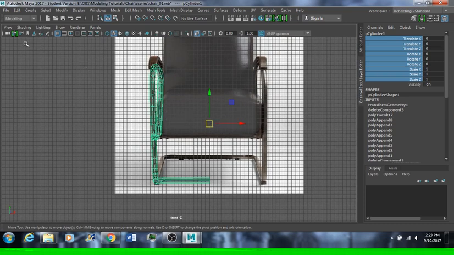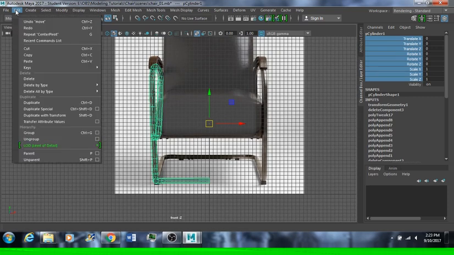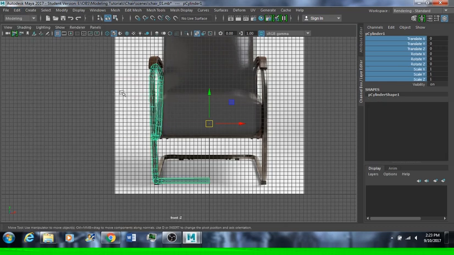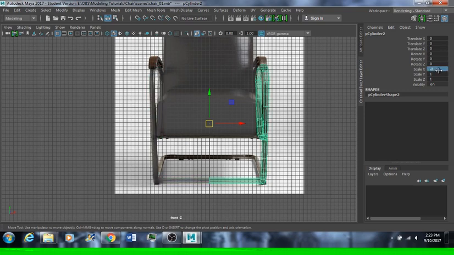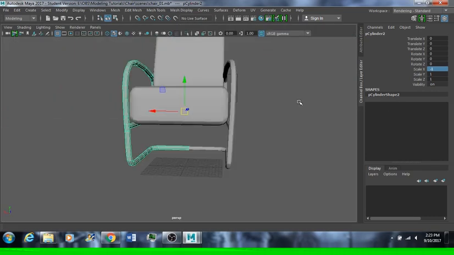Then I'm going to delete the history that we've done so far. I'm going to do Edit, Delete by Type History. And then we are going to Control D to make a duplicate of this object. Once you do that, you're going to go under where it says Scale X. You're going to do -1. And once you do that, you can see that it mirrored our object over.